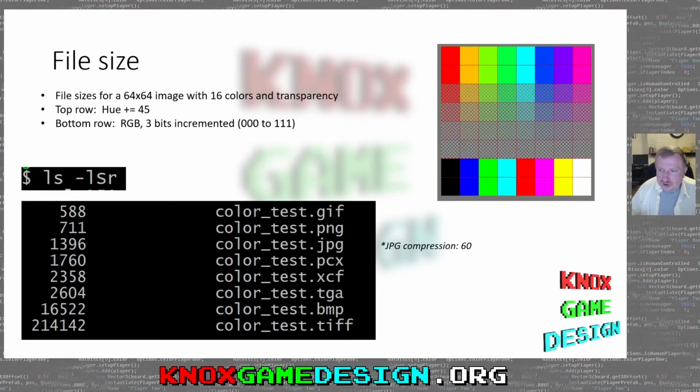It's a 64 by 64 image, which just has like 8 different colors and then a little bit of transparency. You can see the different varying levels of transparency as you go down. And then the top colors are increased by hue, which goes from 0 to 360. So I just increased the hue by 30, I believe, each time. So it gives you that kind of rainbow color.